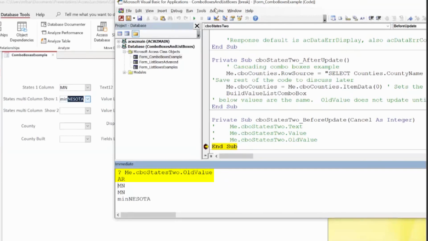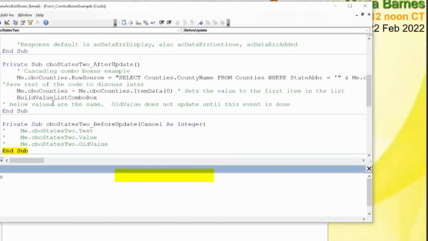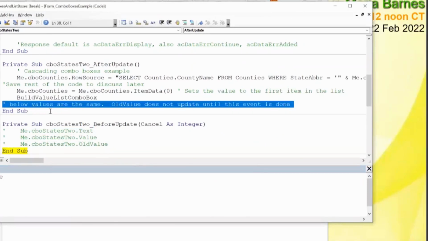And that can be useful if you are trying to do something like, if I'm changing from this to that, do something specific. So I typically trap that in BeforeUpdate, but notice here that it says below values, meaning these values here are the same in the AfterUpdate. OldValue actually does not update until after the AfterUpdate event is complete. So that's a little confusing, so I thought I would mention it.